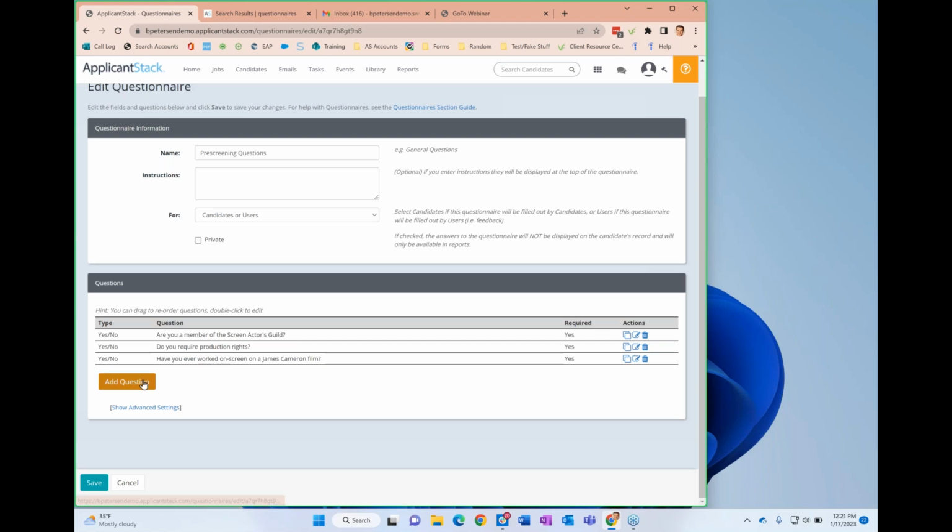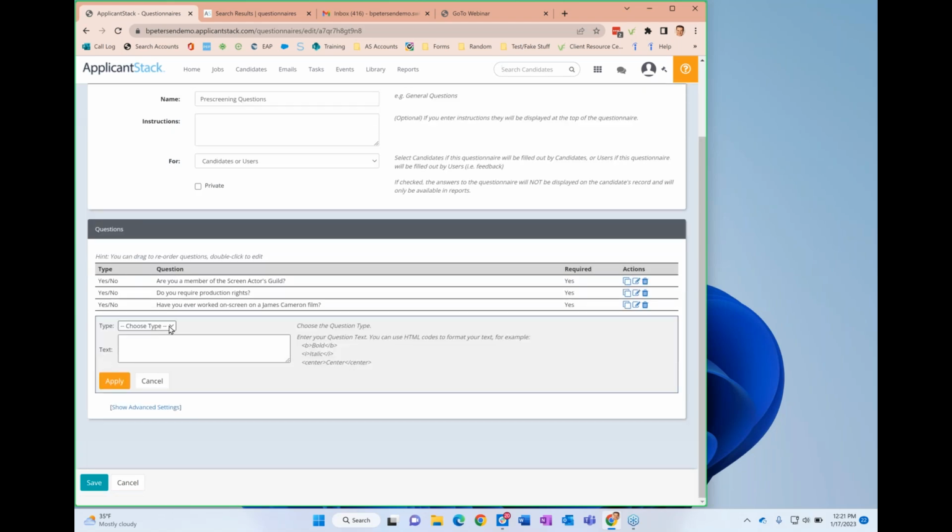So we can add questions to that by choosing add. And we can have different types of questions. The 3 examples I gave are all yes or no questions, but we can also add multiple choice, select many checkbox type questions, single line or multi-line text where they're answering a question or an essay or something like that. You can ask them to put in the date, file, and signature. So all those are options for questions on a questionnaire.